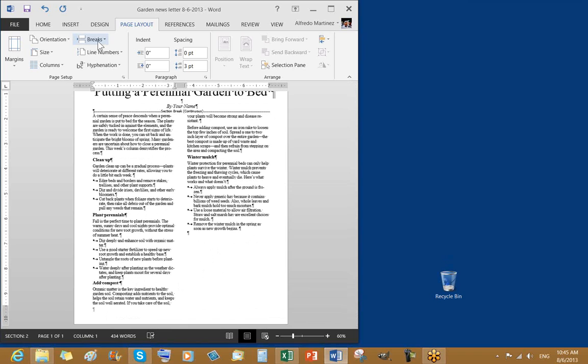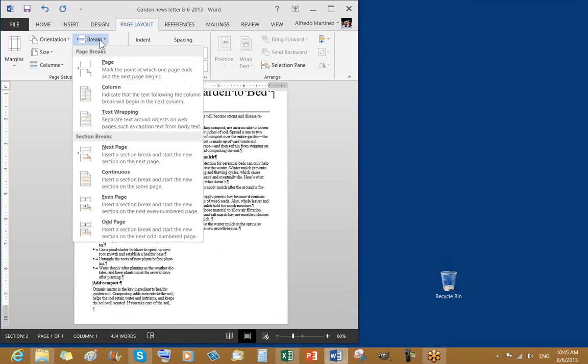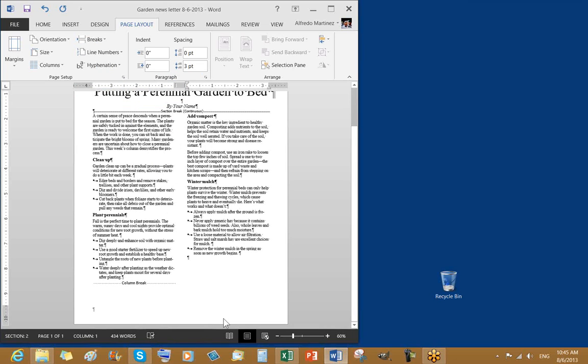And then using the breaks again, under page breaks, we're going to be using column. Just column. It indicates that the text following the column break will begin in the next column. Okay, let's go ahead and click into that. And now our document is going to be pretty much even.